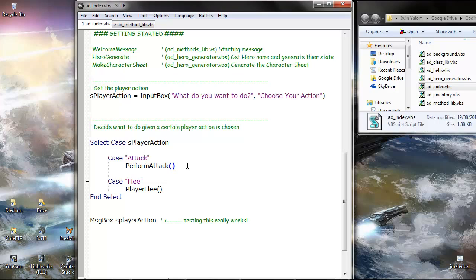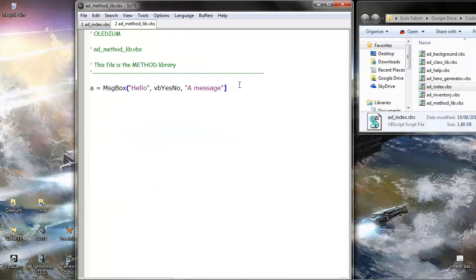Now, what we'll need to do is go and define those functions. So let's have a look here. Functions, we're going to put them in the method library. So let's get rid of this, and we'll have a function called perform attack.